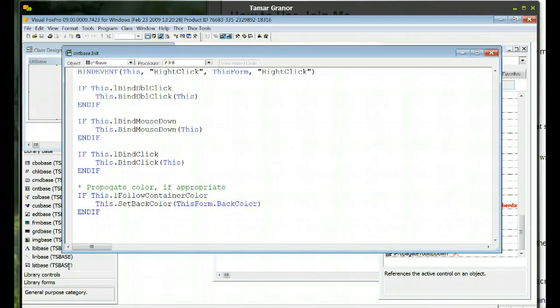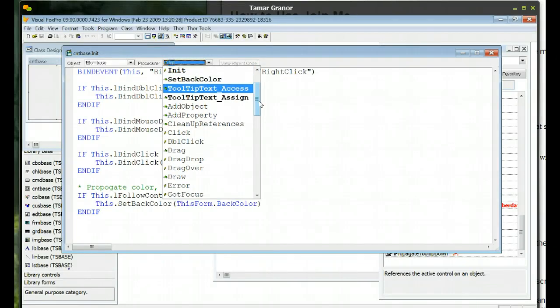There's that right click we already looked at, but then if this.lBindDoubleClick, if we've said that double clicks inside this container should be bound to the container, call a method, this.BindDoubleClick, and pass the control itself as a parameter. And then we have corresponding code for mouse down and for click. And what do those methods look like?